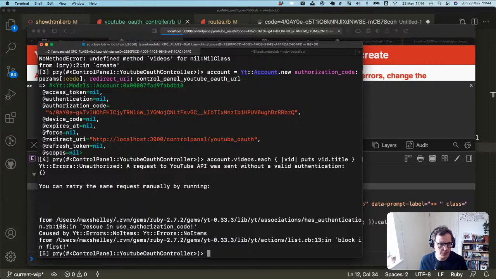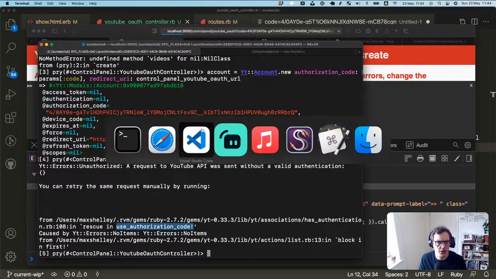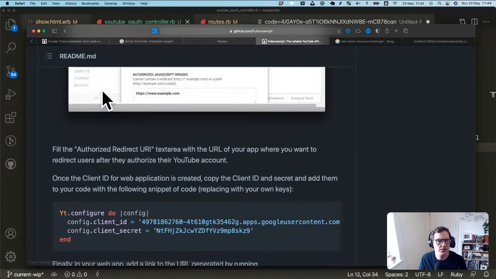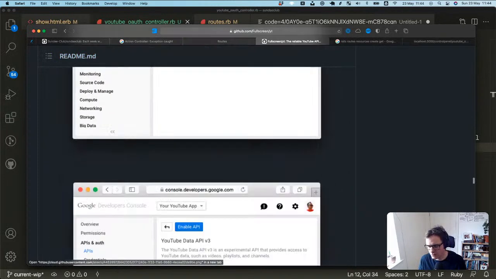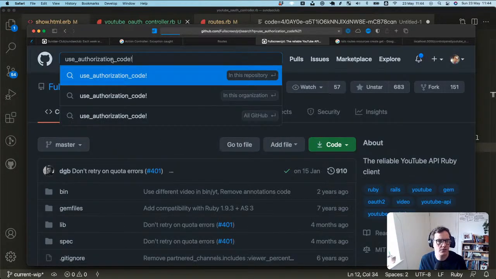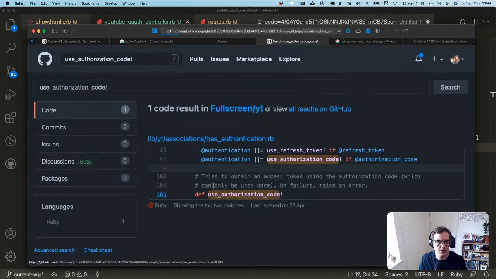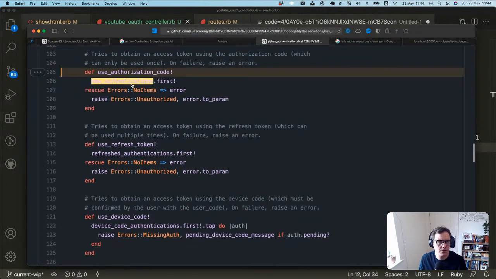Rescue and use authorization code. Rescue YouTube API was sent without a valid authentication. Empty hash. Rescue and use authorization. This is the code we were looking at last week in this gem. Let's go straight back up to the top. So in here, there was a method, use authorization code. We went through this. That's obviously the errors that it's spitting out there.